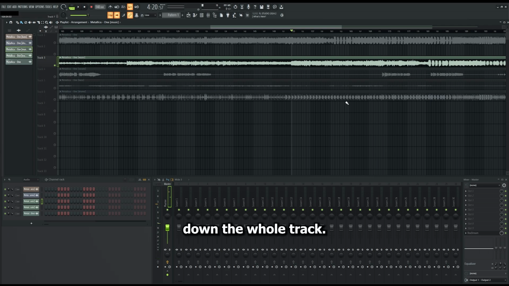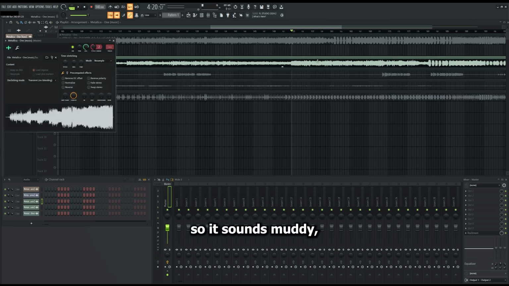So it slows down the whole track, it pitches it down so it sounds muddy, but it preserves every single piece of audio. Now that's the bonus side of being able to use non-timbre preservation audio, is that all of the audio is saved, so you're not losing any data, so to speak.